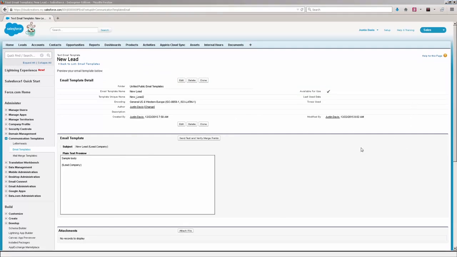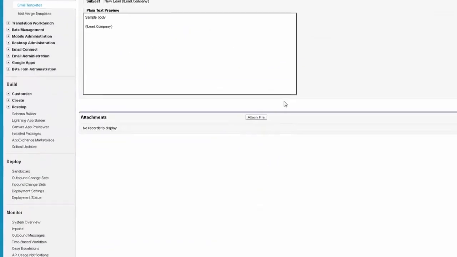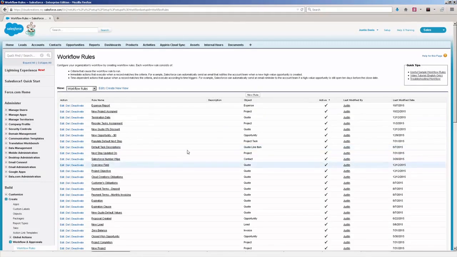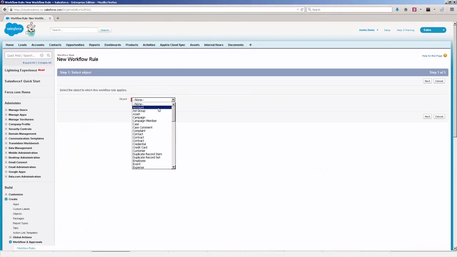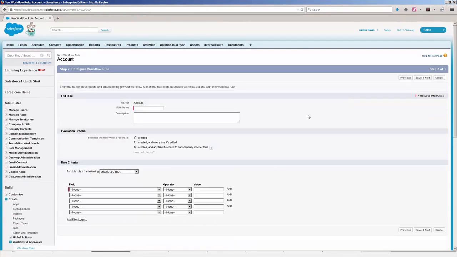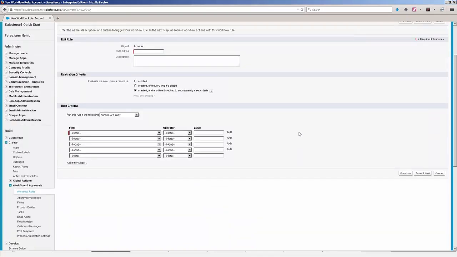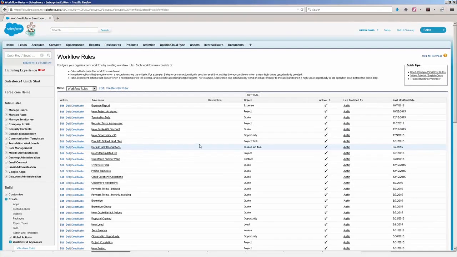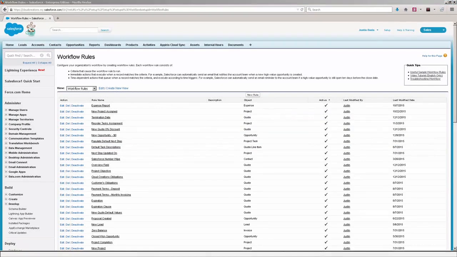Another area that they went ahead and set up would be the workflow rules. So I'm going to click on Create in Workflow and Approvals. And so you can see I've got some workflow rules here. I can click on New Rule and choose which object I want the rule to touch. And so we're actually going to talk about workflow rules a little bit later on in this course. But just so you understand, workflow rules can trigger email alerts, tasks, field updates, or even outbound messages. So this is the workflow rule area, and this is what you can do with those.